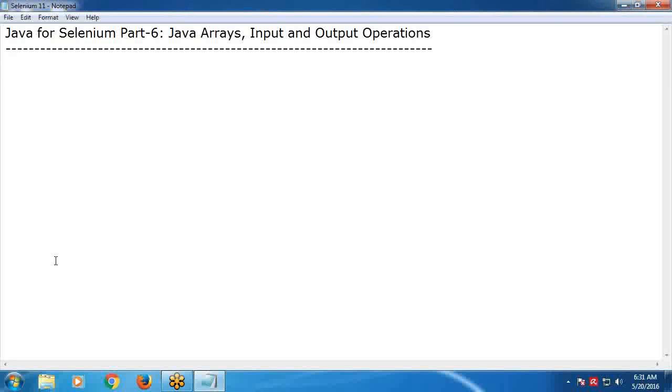Java for Selenium Part 6: Java Arrays and Java I/O input and output operations. In this session I am going to explain two topics. One is Java Arrays, another is Java I/O input and output operations.